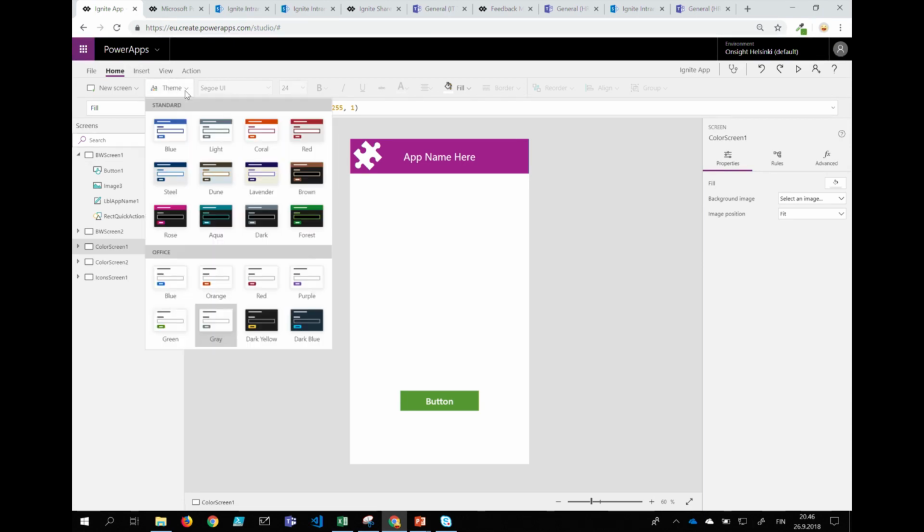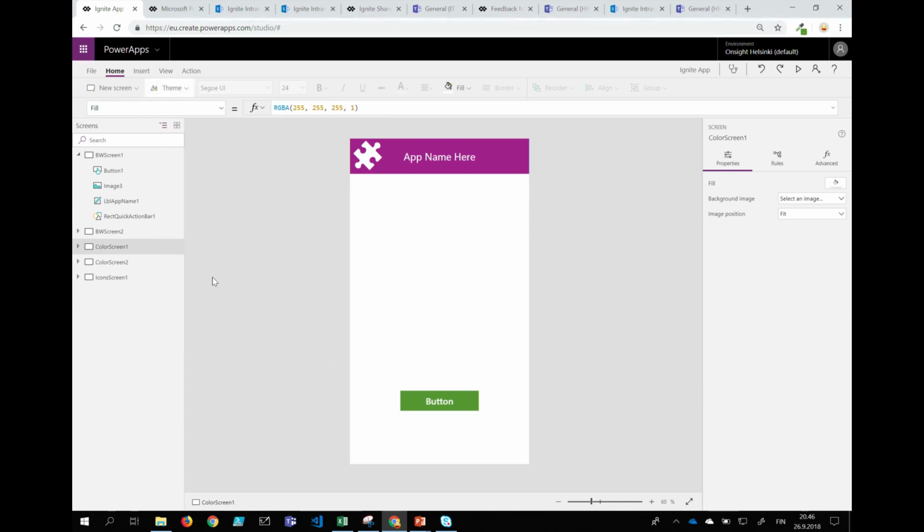You can also play with themes. Unfortunately, you cannot make your own themes for PowerApps, but you can use standard themes like here, or you can use the Office themes like here. I'm usually using something like this light standard or the gray Office, because I want my components to have not very strong colors which go against the color scheme of the company, right?